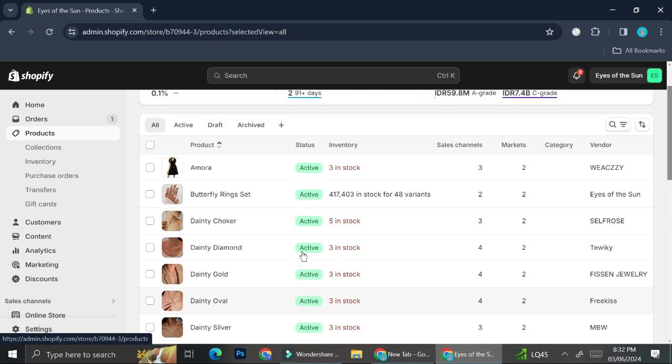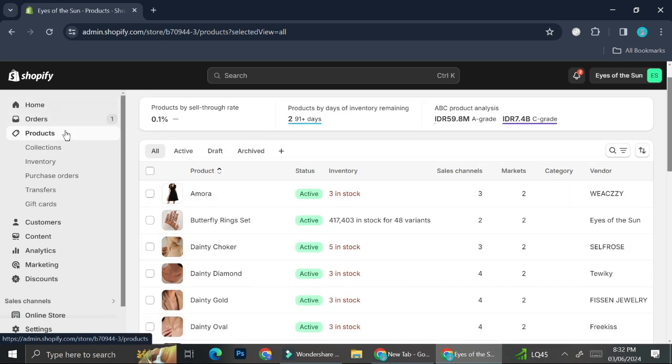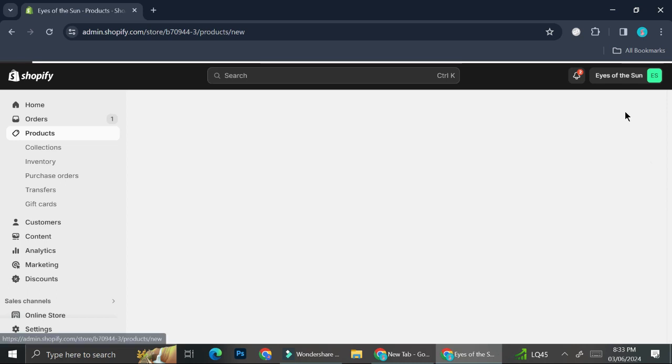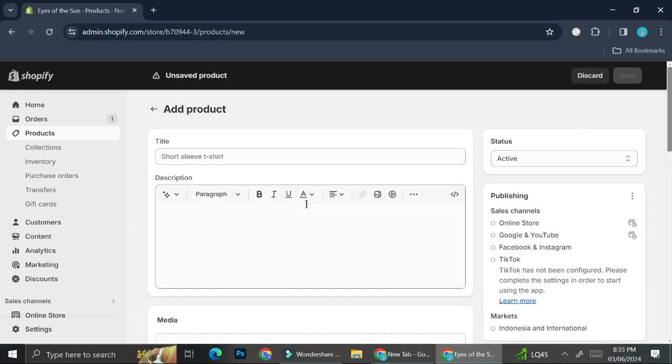To add your products, you can go to the product section on the navigation menu on the left side of your screen, and then you're going to be able to see all of the products that you have. To create a new product, all you have to do is click on this add product right here. And then you can start adding your title, your description, your status. Status is whether you're going to put this product on your website or not.